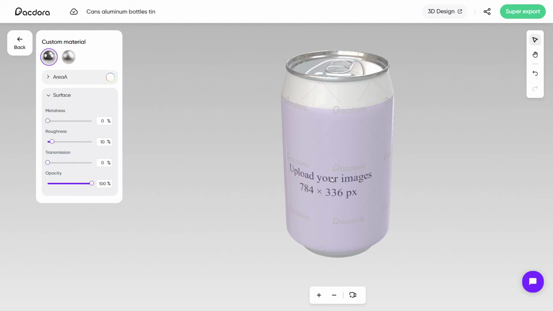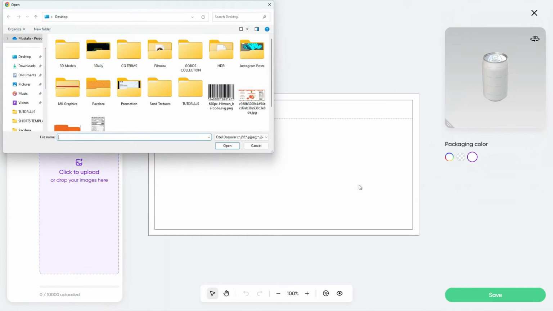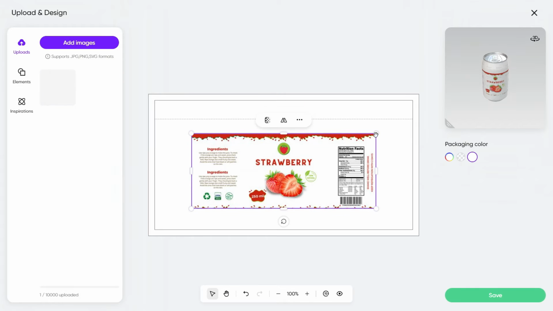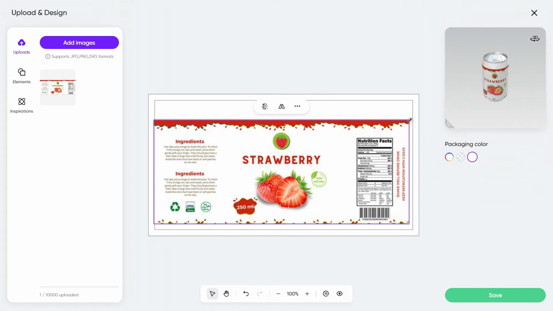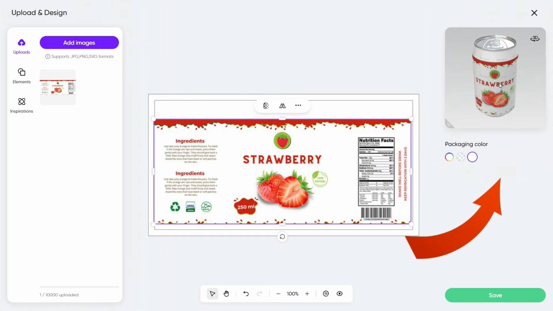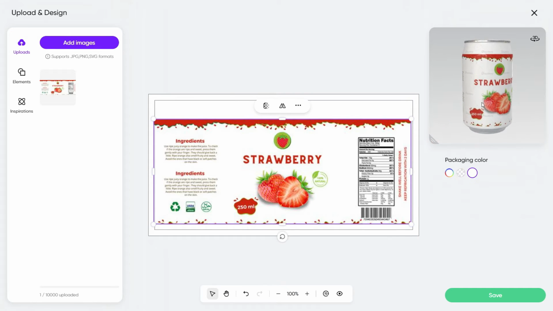Click the Upload Your Image on the mockup. It supports JPEG, PNG, and SVG formats. You can align your design with your mockup Dieline, and best of all, you can preview the changes in the 3D viewport at the top right corner. That's amazing.